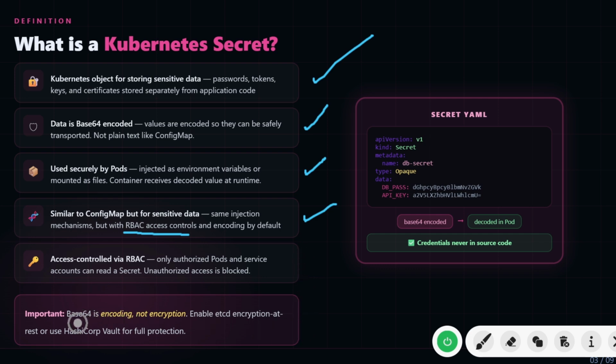Here one important thing to note is that base 64 is for encoding, not encryption. Encoding and encryption are different. Encoding is just converting data into another representation. Anyone can decode it, whereas encryption is converting data into an encrypted form, and only with the help of a key can they decrypt the data. Without that they cannot decrypt.